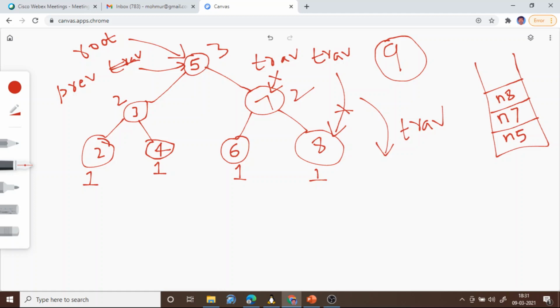So when traverse moves to 7, previous will be pointing to 5. When traverse moves to 8, previous will be pointing to 7. When traverse moves to null, previous will be pointing to 8. Now this is the location where we want to insert the new node, but we don't know whether it should be left or right.